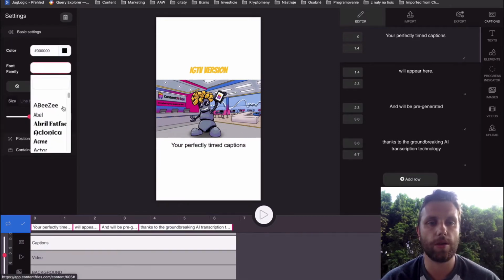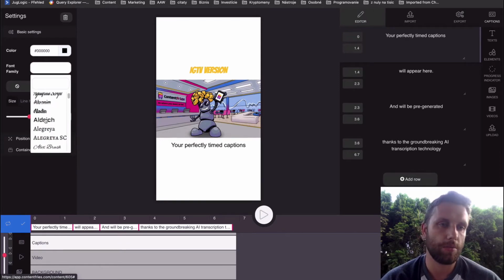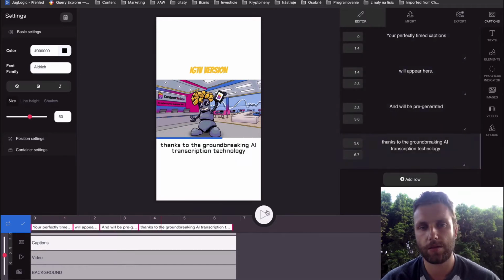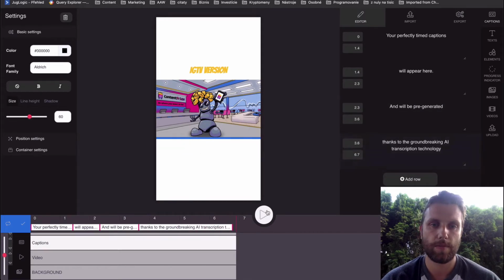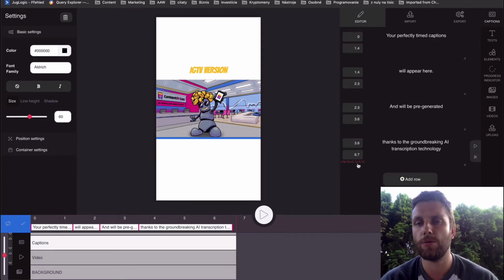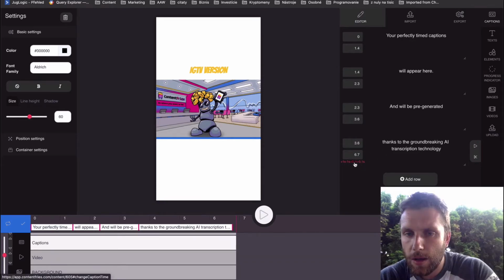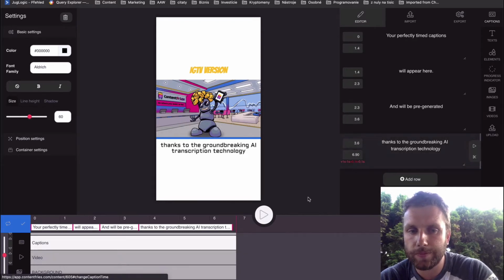also change the font family of the captions, maybe to Aldrich. Okay. Your perfectly timed captions will appear here, and will be pre-generated thanks to the groundbreaking AI transcription technology. Okay, that looks great, but as you can see, this last transcript is ending sooner than the video. This is not a bug, this is calculated based upon the word timestamps, so I can time it so it ends with the video.